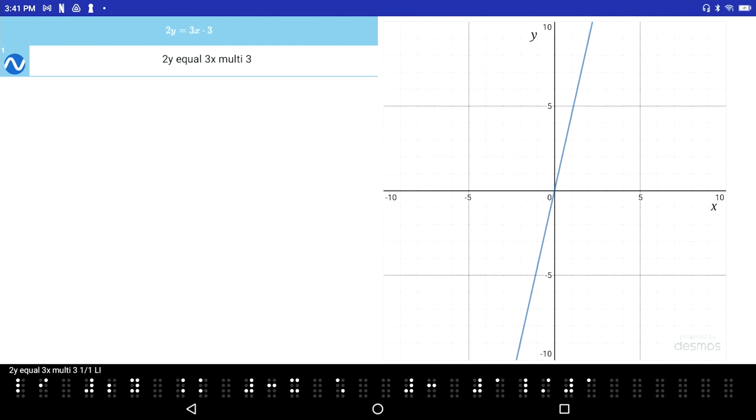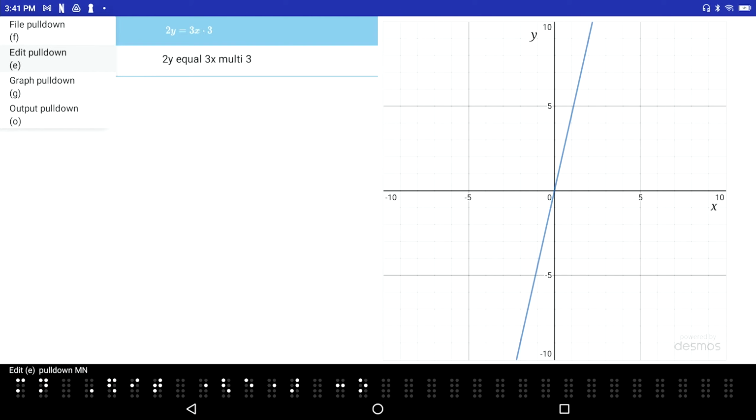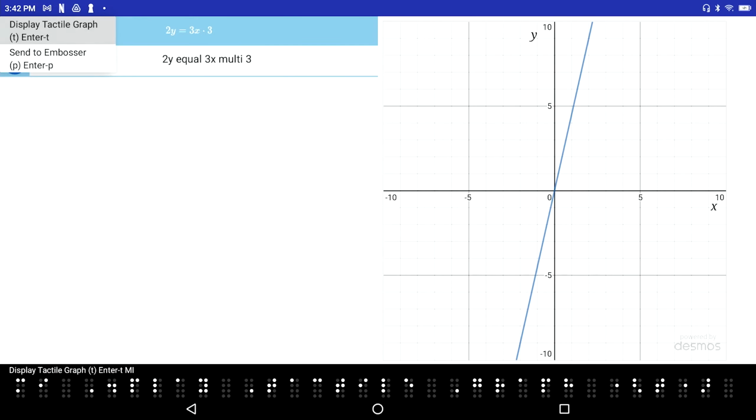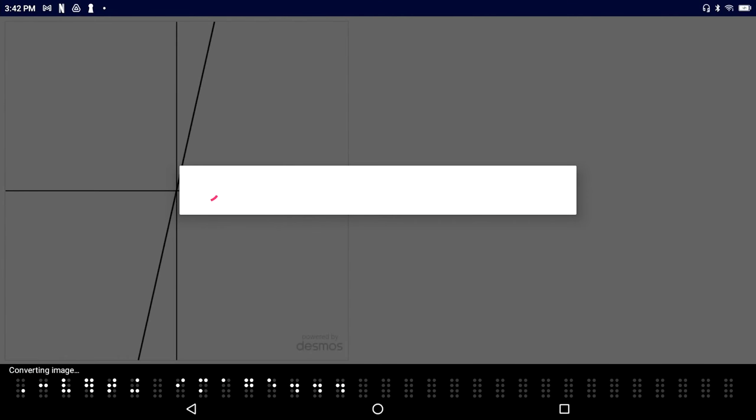And let's say that I want to look at this little equation. File, F, pull down edit, E, or the pull down graph menu, graph, G, pull down output, O, pull down menu. I can set the output. Display tactile graph, T, either enter T display the tactile graph on my BrailleSense. Send to embosser, P, send it to a Braille embosser. I think I will go ahead and display the tactile graph. Converting image.